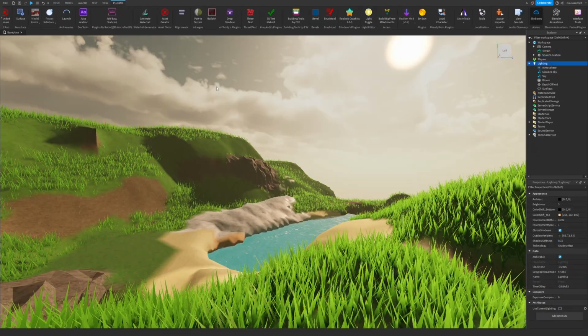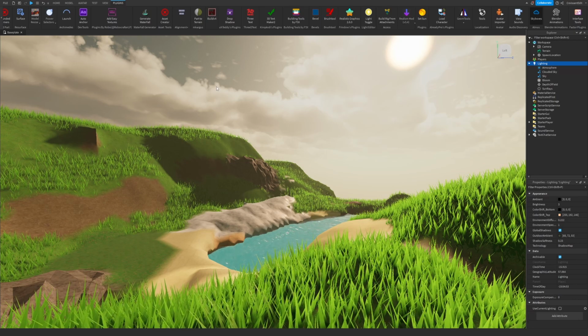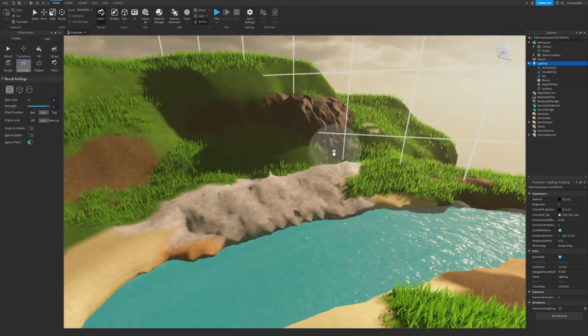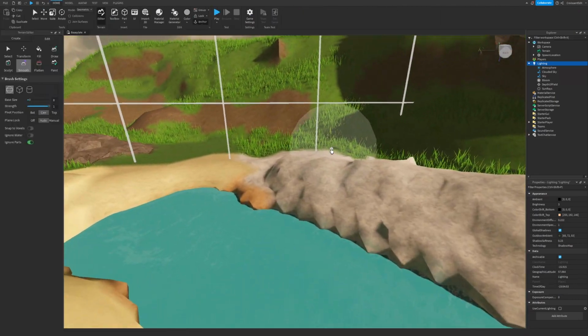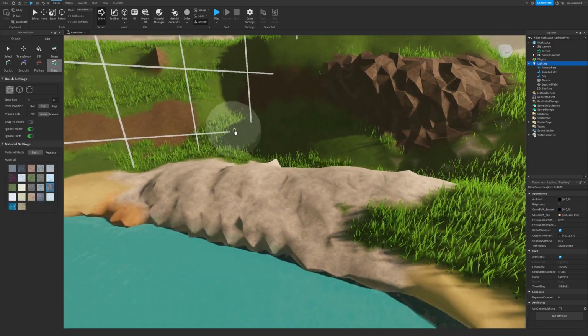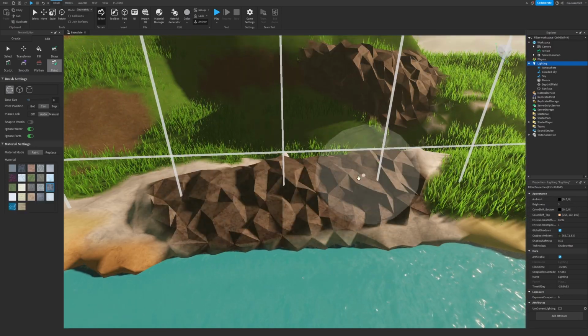And there you have it. That's about 5 minutes of me messing around with Roblox terrain. As you can see, with good lighting and a bunch of detail using the paint tool, you can make literally any terrain look really nice.